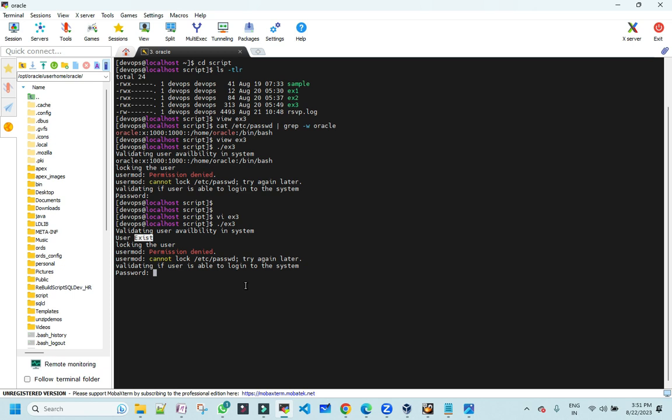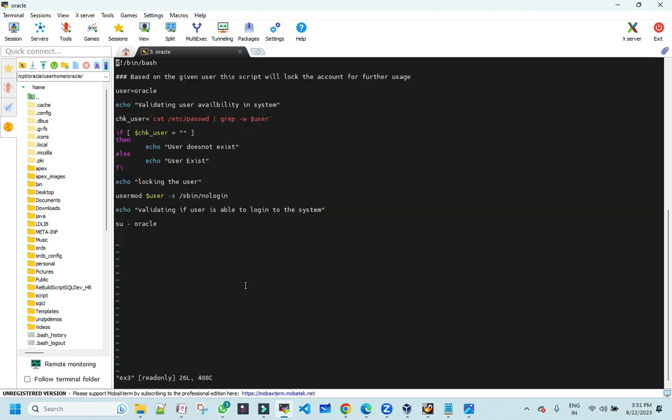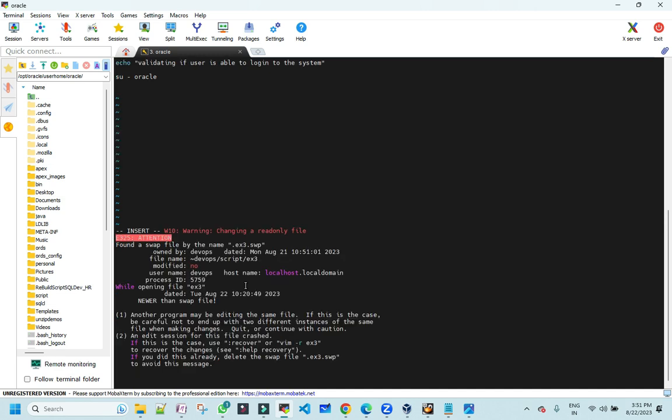So let's go here. Okay, control cancel. For the time being I am just going to disable this command so that it does not prompt me anything.